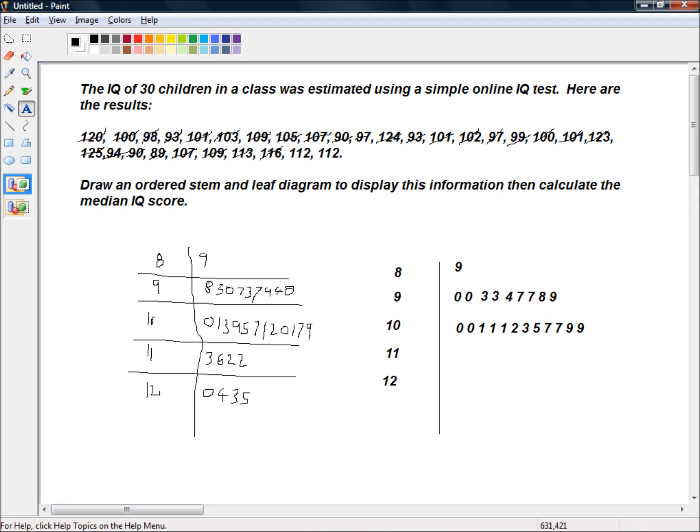Okay, so that takes me on to the next row. So I've got 3622, so that's very easy. That's just 2, 2, 3, 6. So that was very easy to put in order. And the 12's 0435, so that's 0, 3, 4, 5. And that's my ordered stem and leaf chart, or plot, or table, or whatever you want to call it. I'm just going to neaten that up slightly.